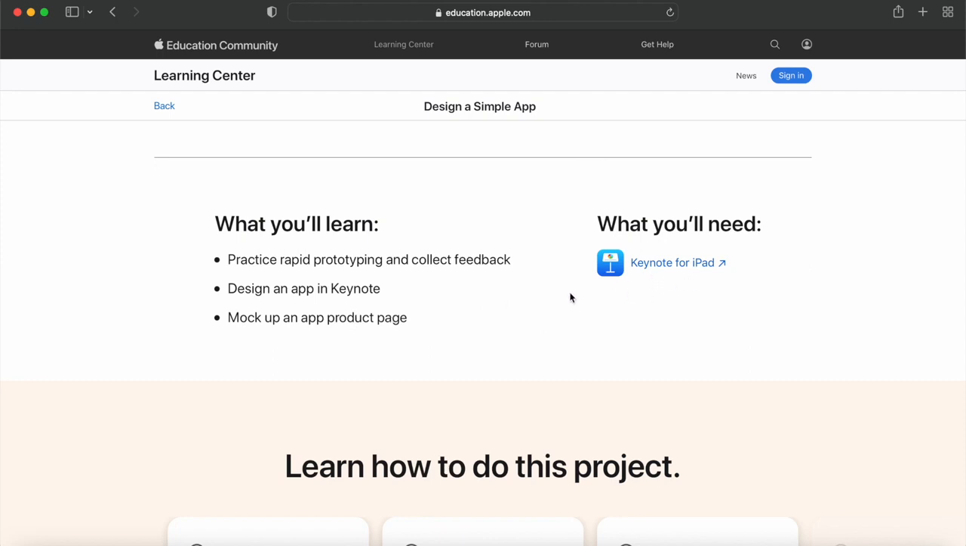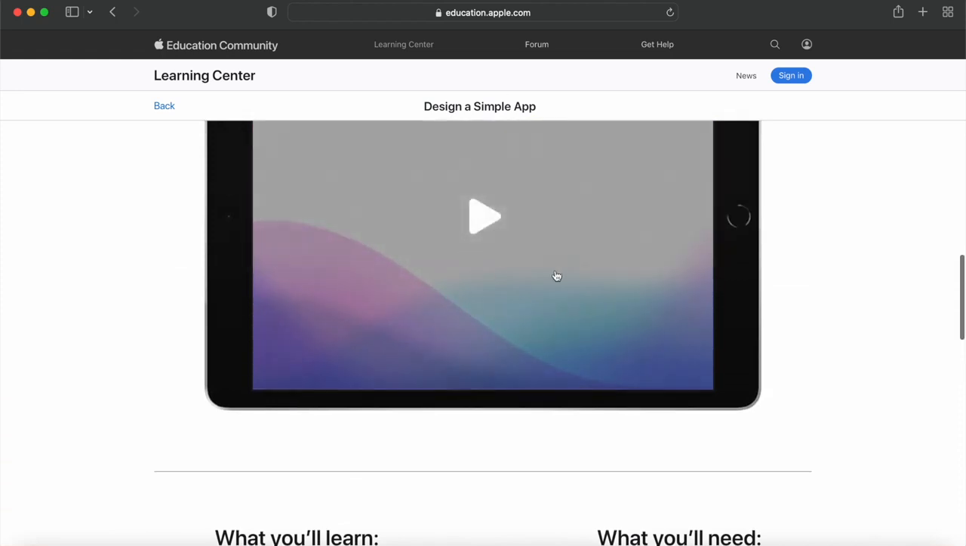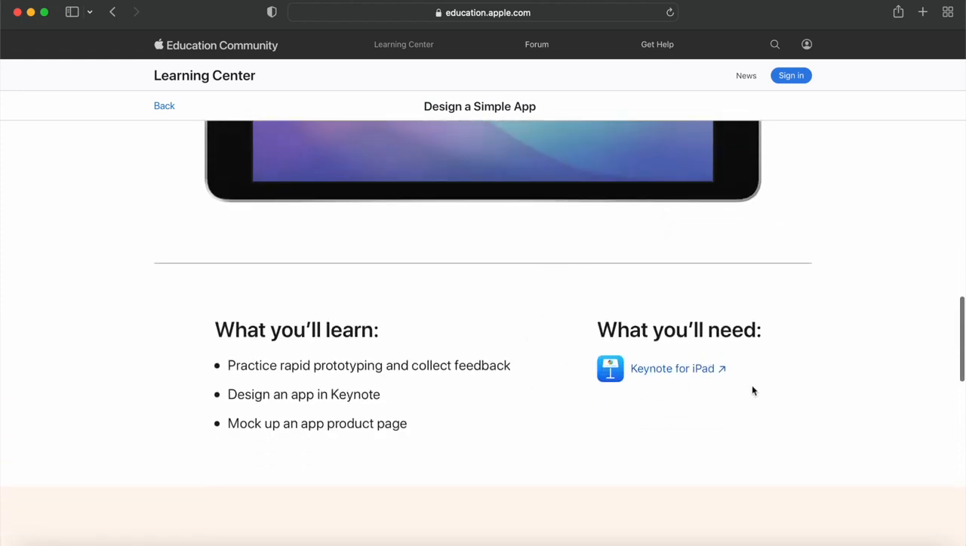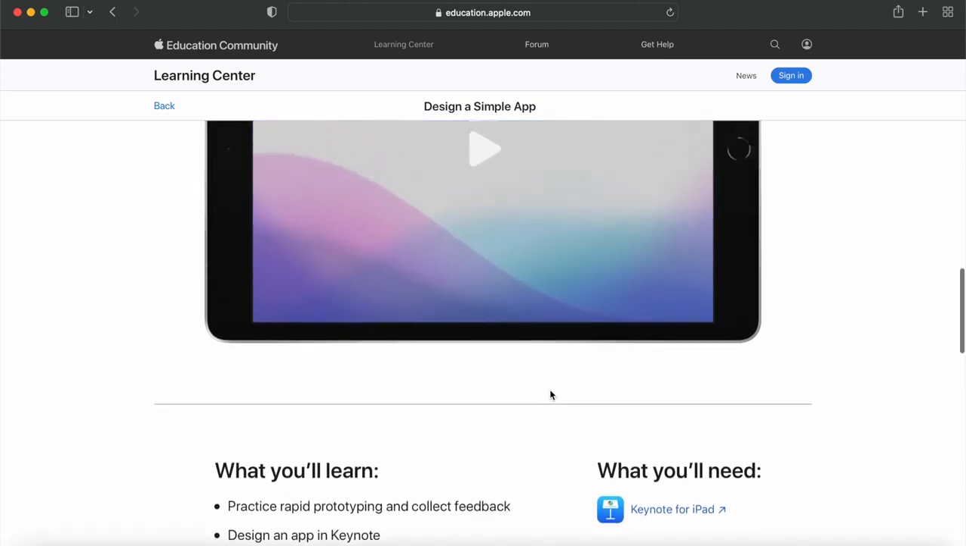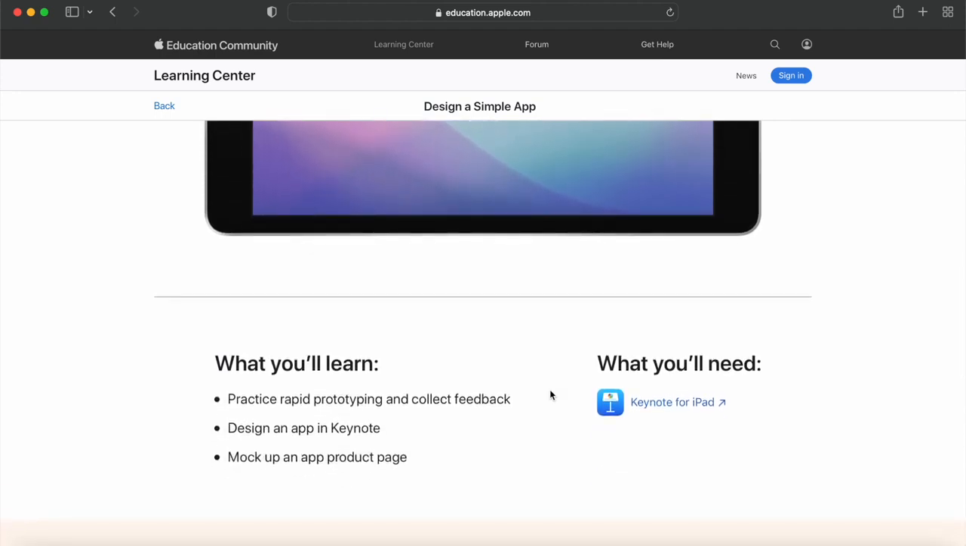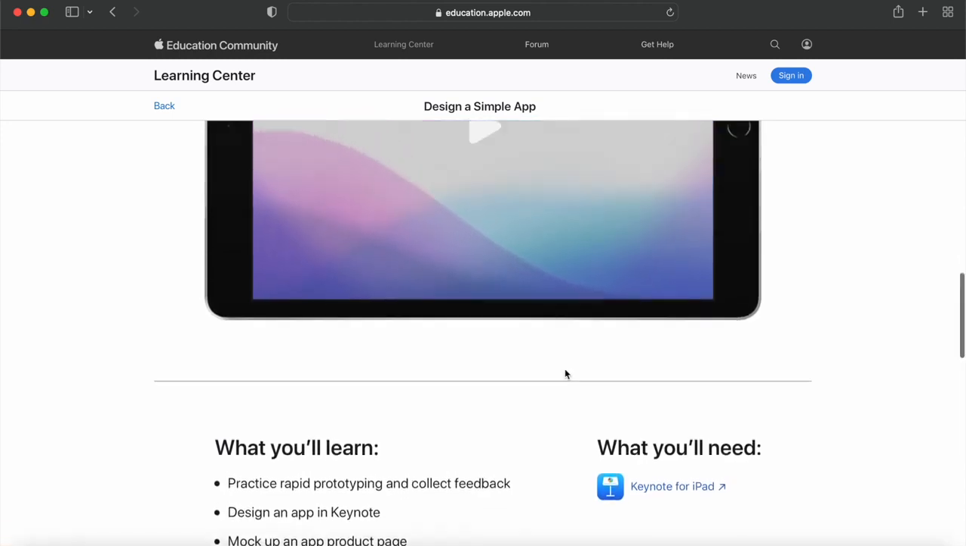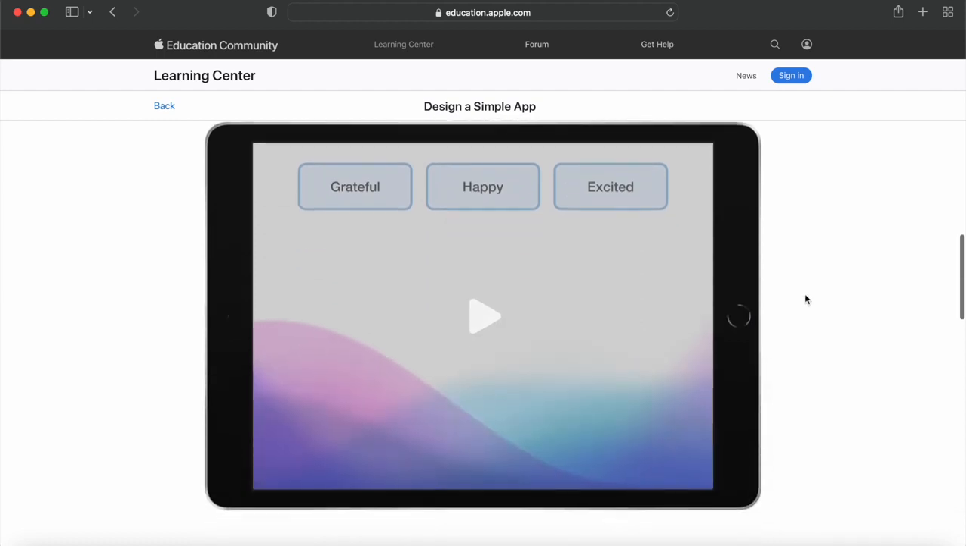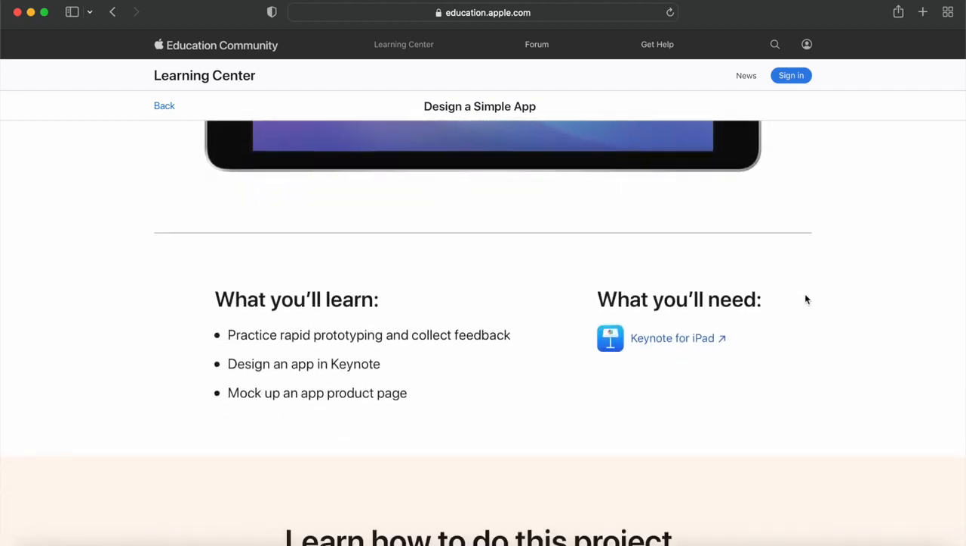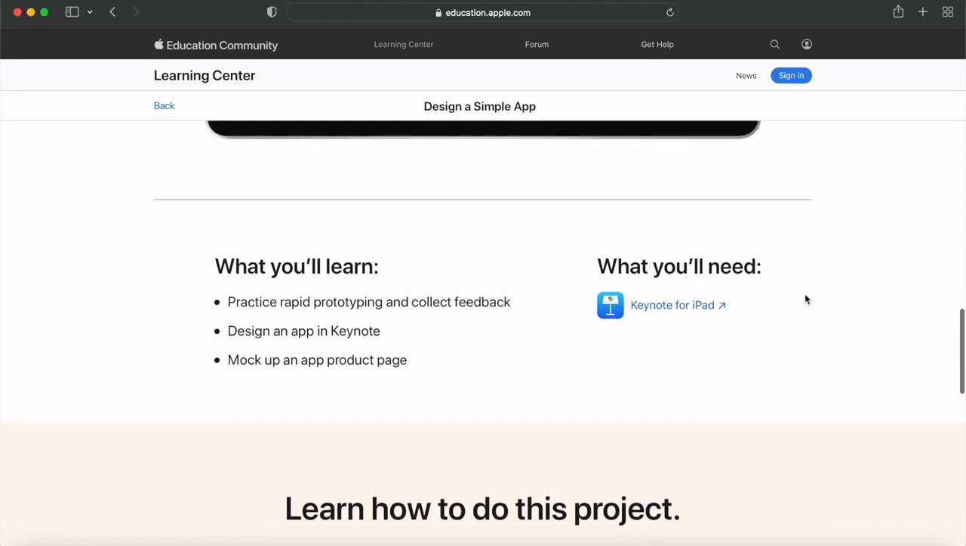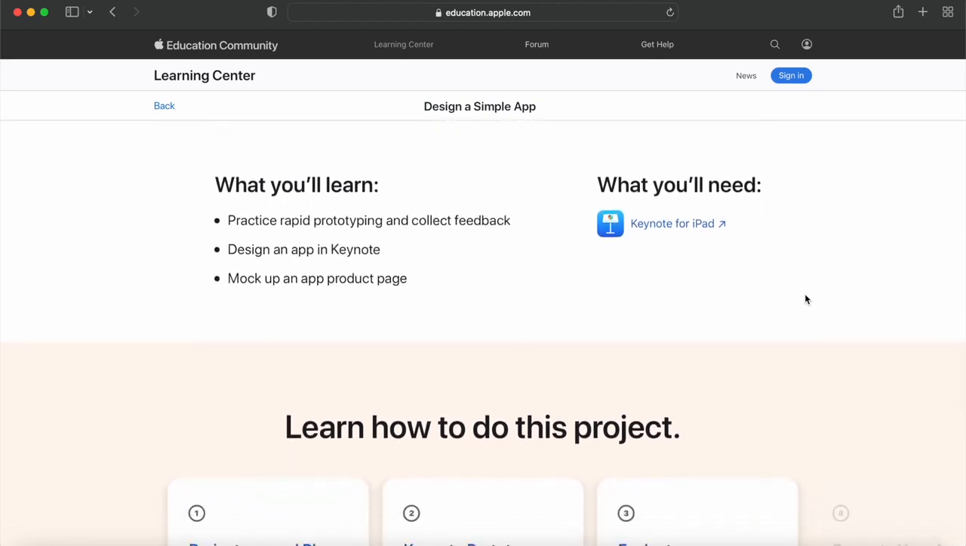Just a side note on here, the video resources and the software it specifies here uses iPad. These projects are perfectly usable on a Mac. So if you've got Swift Playgrounds and Keynote on Mac, you can follow along these projects, no problem at all. So it just seems like the resources have been focused in on the iPad, but they're easily followed along on the Mac versions of the software as well.